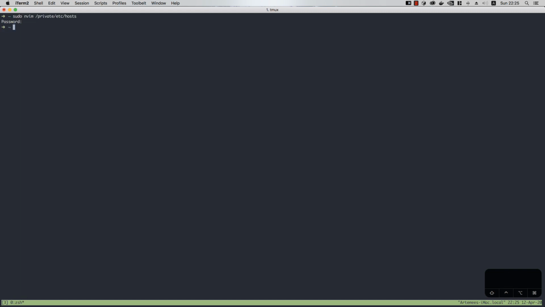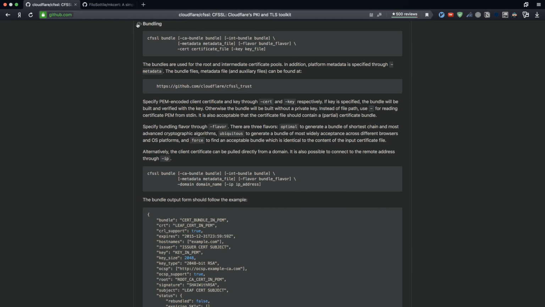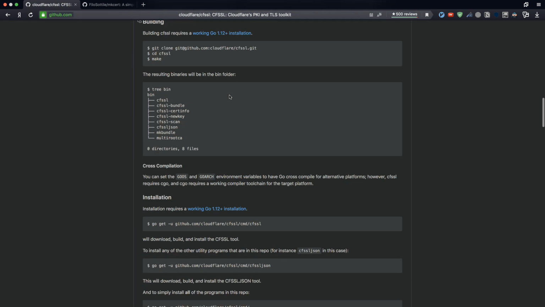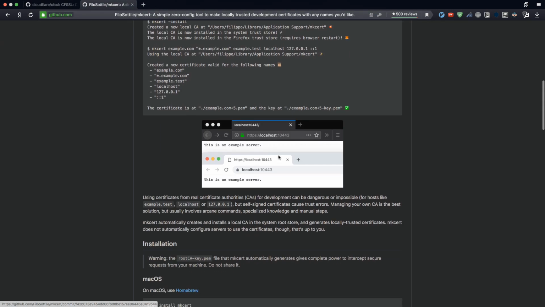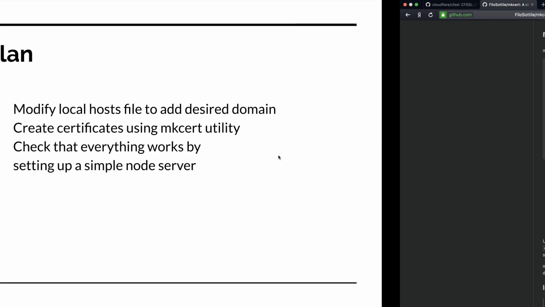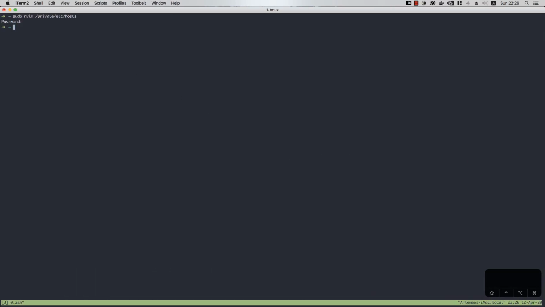And we will be using a utility that will set up a local certificate authority so our certificate is valid. This utility is called mkcert. There are two of them, I know: Cloudflare's CFSSL, the link will be in the description, and mkcert. mkcert is more popular, so I chose it for this tutorial. Okay, you can install it with brew install mkcert.